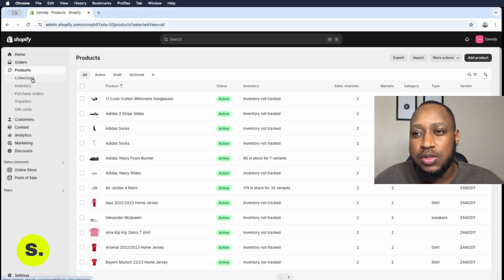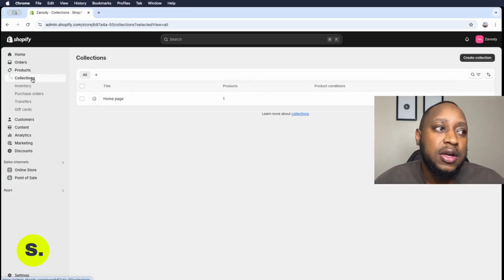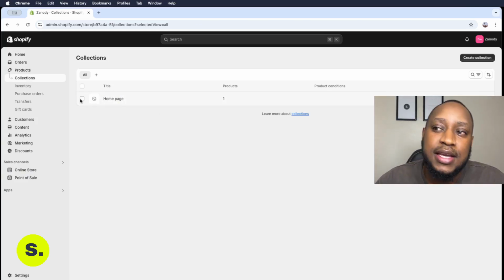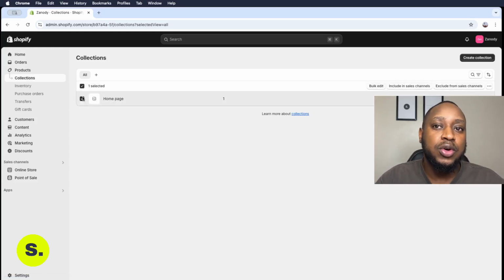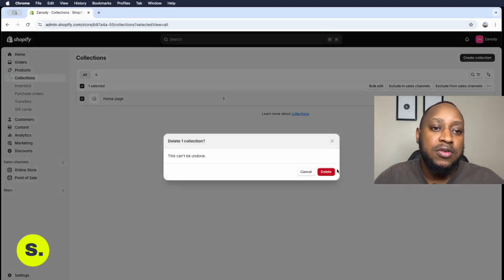What we want to do is create collections. So we have to click on collections, and automatically this is what we're going to get. Now you can delete this or you can edit this particular homepage collection that we found here. For this tutorial, we're basically going to be deleting this collection over here.